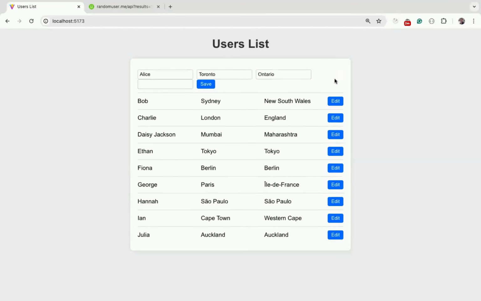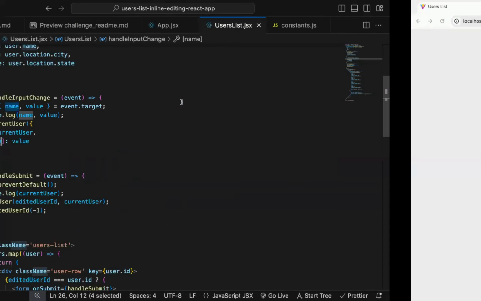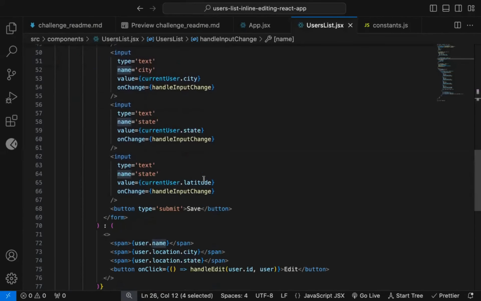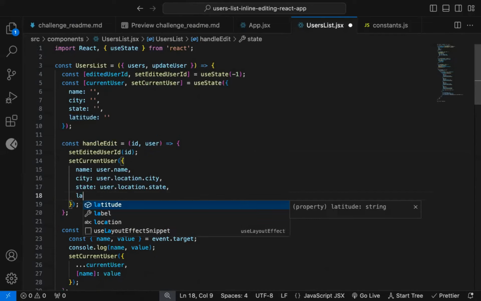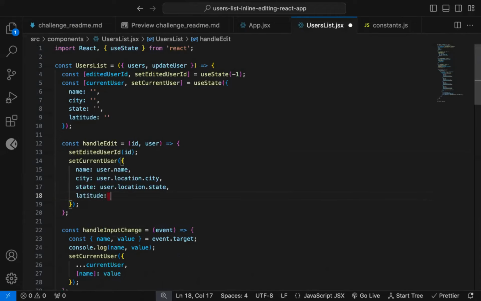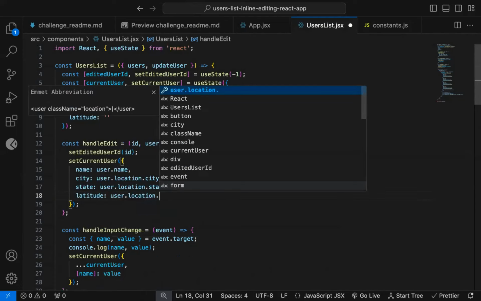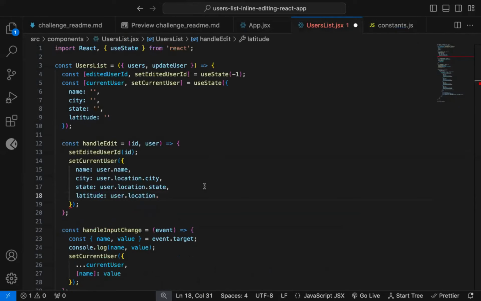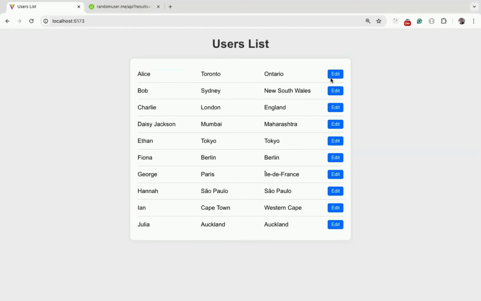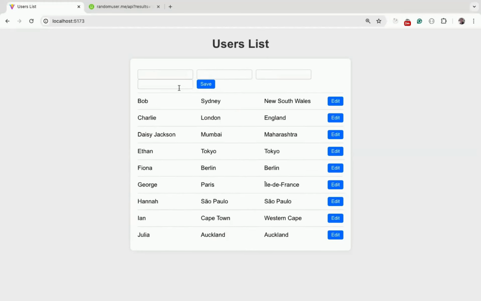So let's refresh and click on edit. Now you can see we have this other field which gets that information. But here we are not able to see that latitude, current user dot latitude, because once we click on edit, we are not setting that. So let's set that latitude property: user dot location dot coordinates dot latitude. Now, if we click on edit, you can see we have this latitude field.